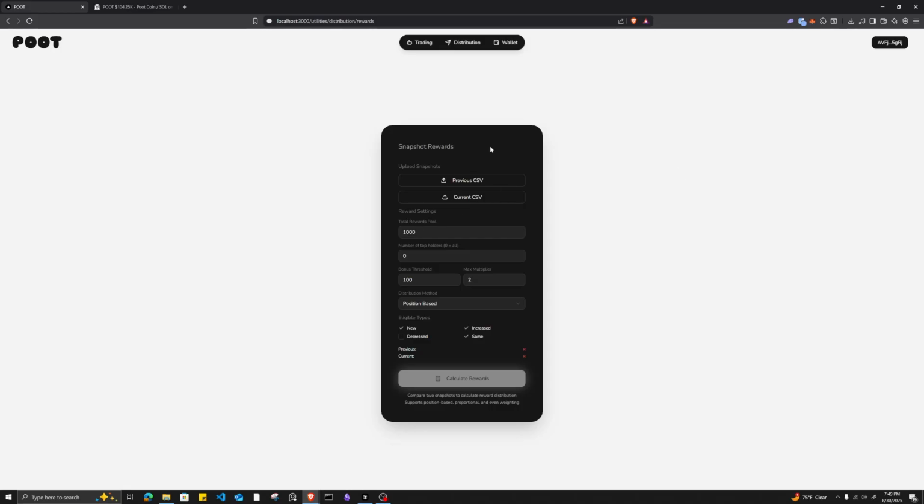I'm going to go over our rewards tool because I'm just about to send out the rewards for this month. As you can see here, it's going to input a previous snapshot and the current snapshot. So I'm going to go ahead and do that. And the current one. And if you don't know where to get the snapshot, you can just go over here to distribution, put the snapshot, select your token, and get the holders from there.